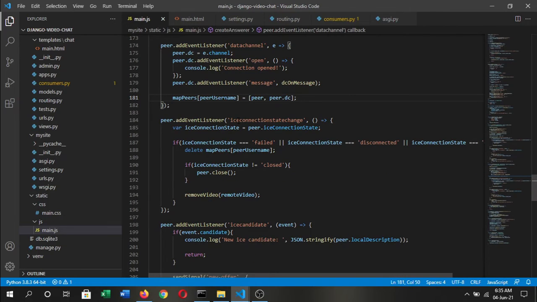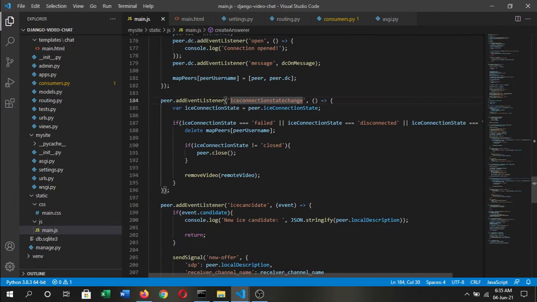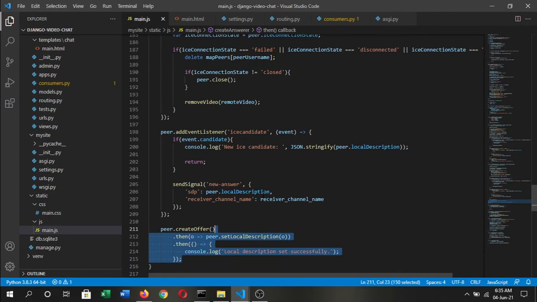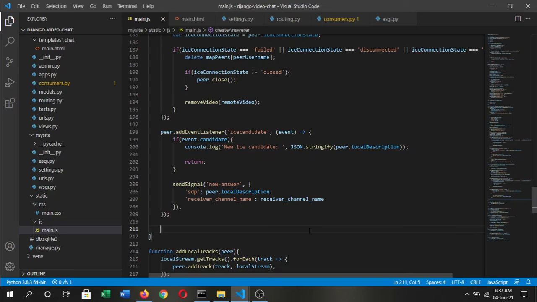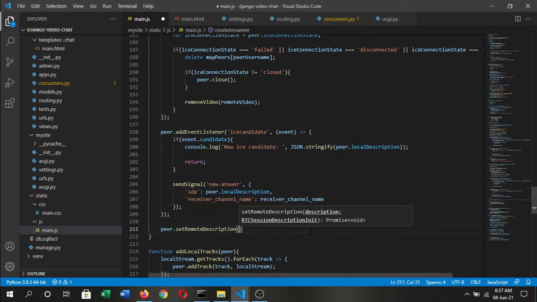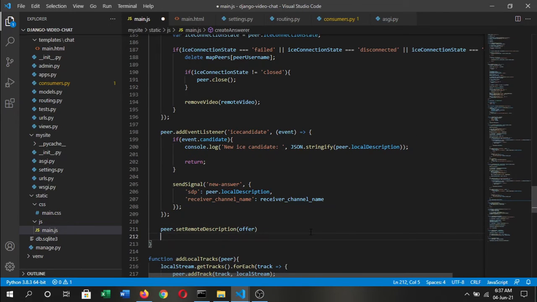Now the on ICE connection state change event listener will remain the same. Now in the on ICE candidate event, let's set action to new-answer. Alright, so we're good to go here. And let's remove this part because we need to change a few things. Now before creating the answer, we need to set the remote description. So peer.setRemoteDescription. Let's pass our offer, which is the remote description, and then let's define another function.